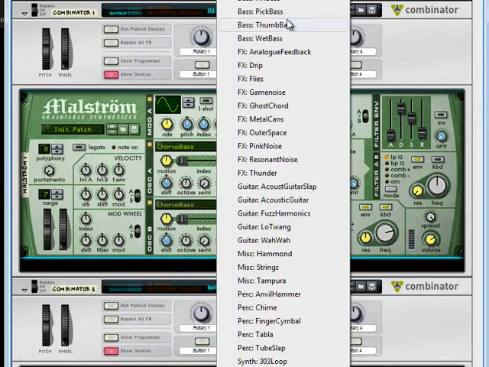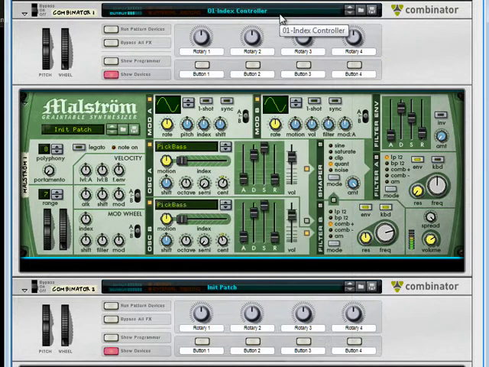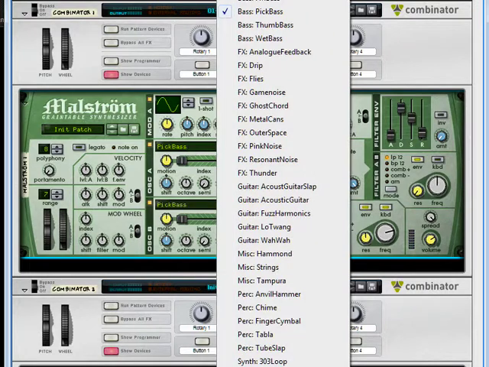I also really like pick bass. Not too partial to some of the other basses here, but of course your taste might be more in line with what they offer.